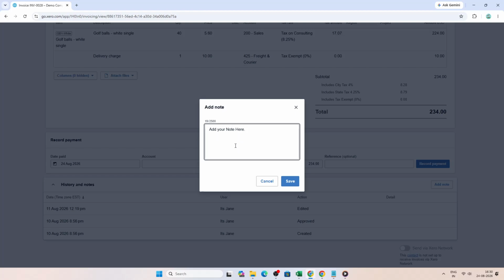After typing your note, click Save to store it on the invoice. Once saved, the note will appear in the History and Notes area, creating a visible record tied directly to that invoice. This is especially helpful for maintaining accurate documentation and reducing confusion when reviewing invoice activity later on.